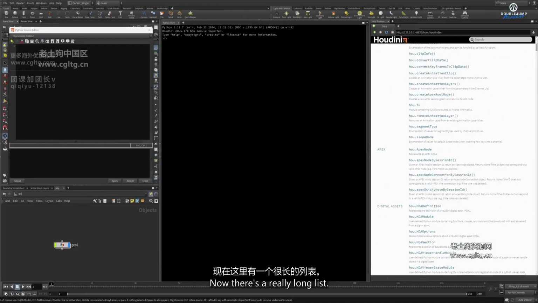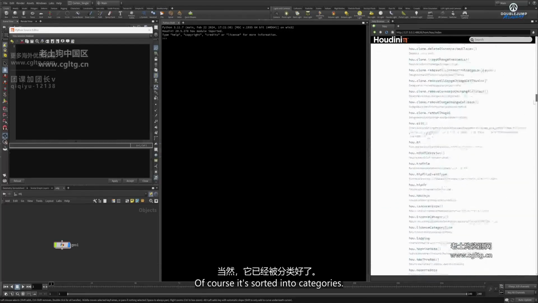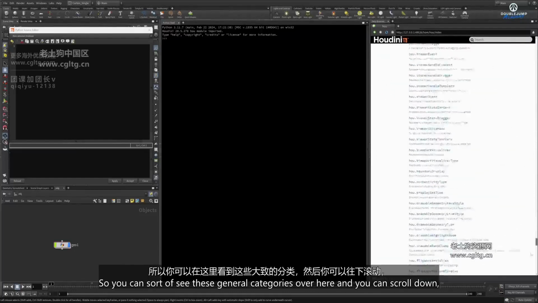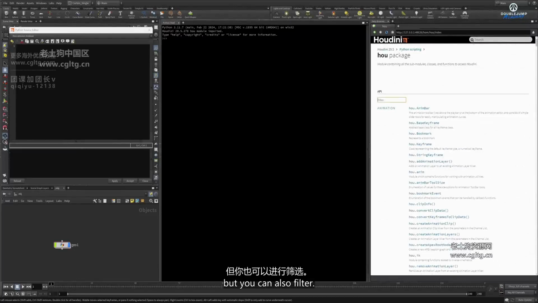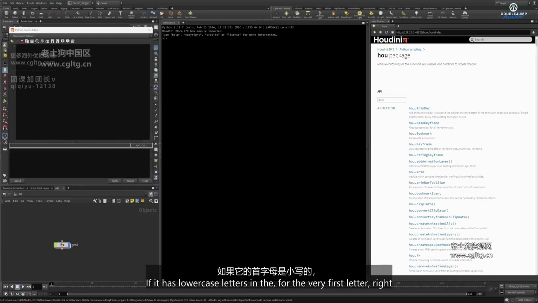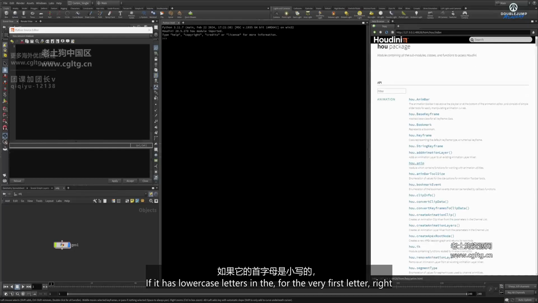Now, there's a really long list. Of course, it's sorted into categories, so you can see these general categories over here, and you can scroll down, but you can also filter. So if you're looking for something specific, you can filter it and find that a lot easier. One of the first things I want you to be aware of when you're in the Houdini help browser is the naming. If it has lowercase letters for the very first letter, right?